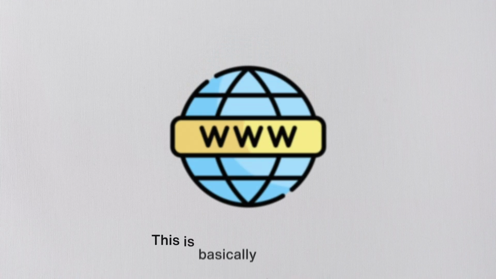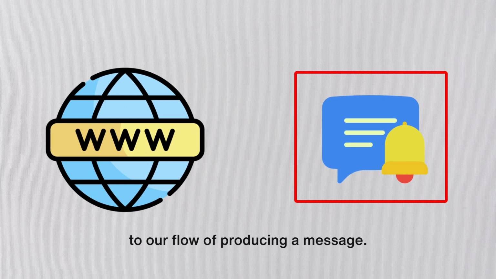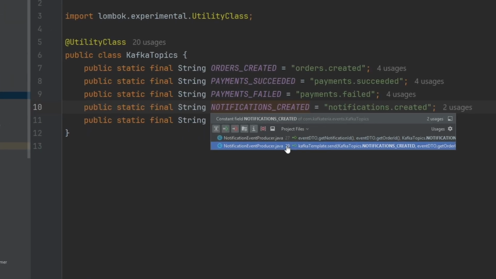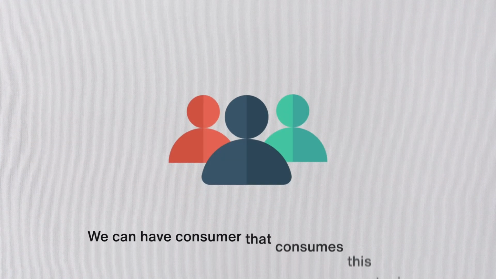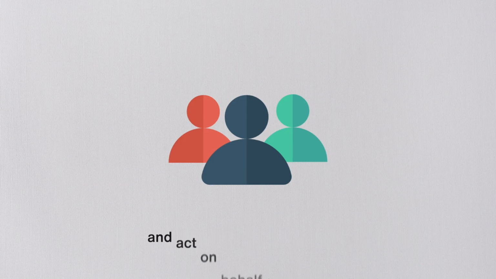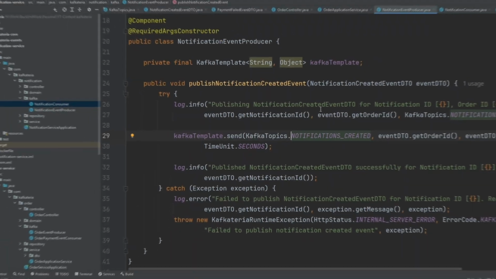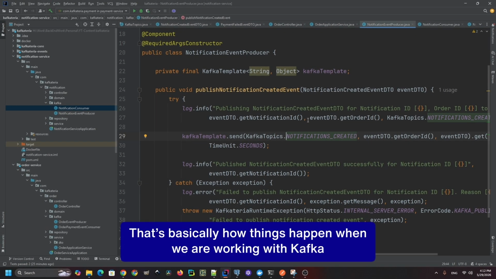And this is basically the endpoint to our flow of producing a message, because we didn't really introduce anything else for this notification created. We can have a consumer that consumes this topic and acts on behalf of this topic. But so far we hadn't really implemented that. So that's basically how things happen when we're working with Kafka.